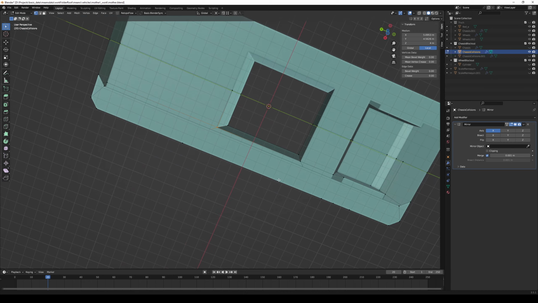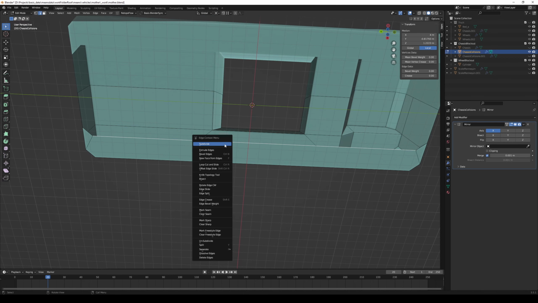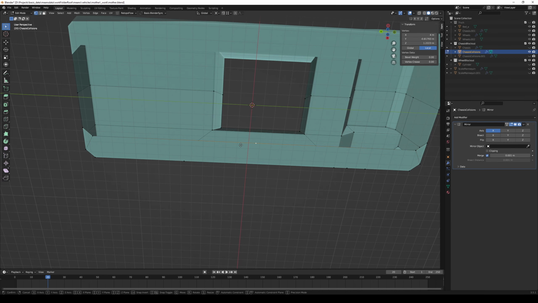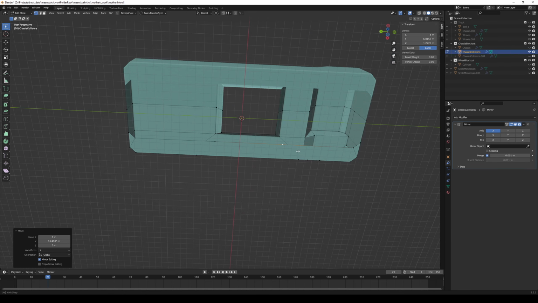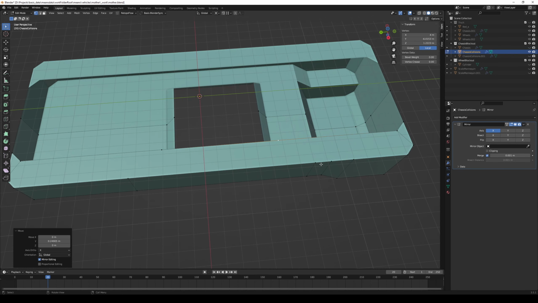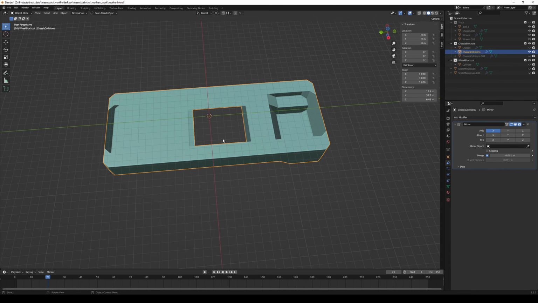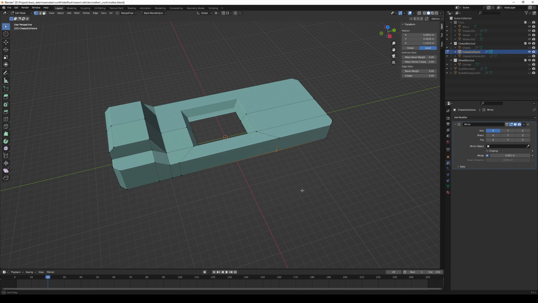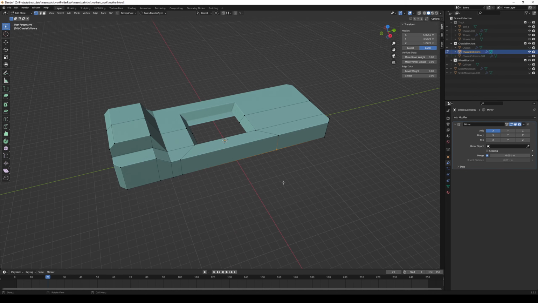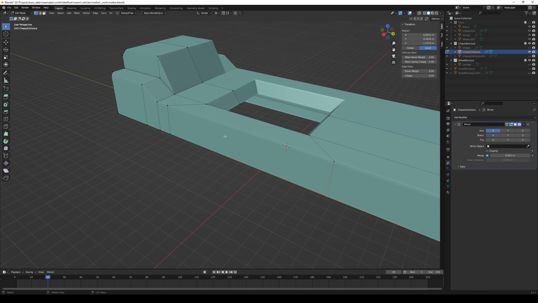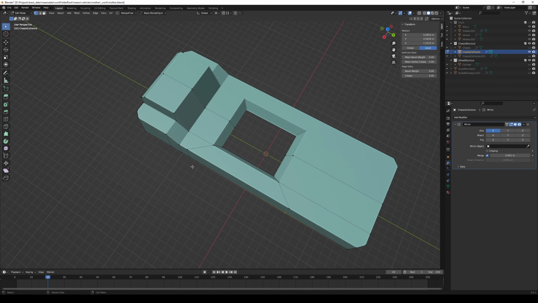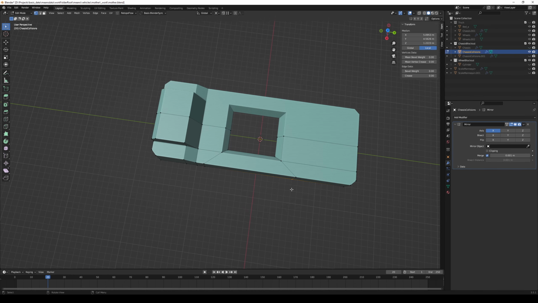Okay, and so I'm gonna subdivide this. We want to move it under that one. I'm gonna subdivide that and move that under that one. And again, we want to cut it that way and that way. So that will give us another part. Right.